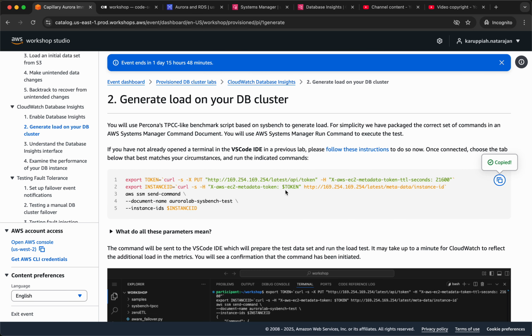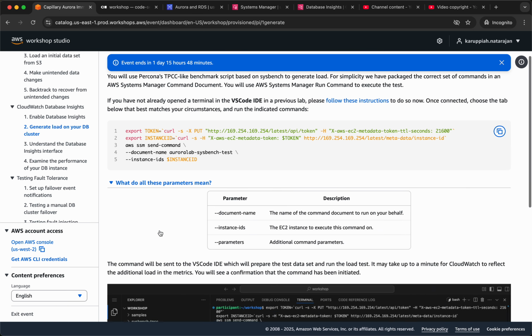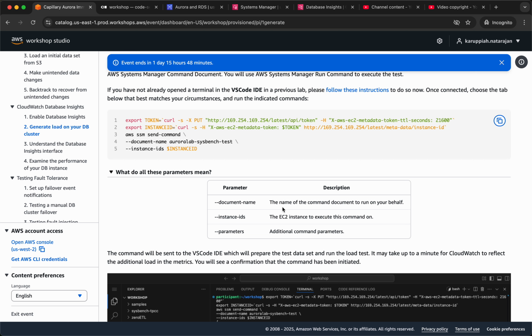So what do these people say? What do all these parameters mean? Document name is the name of the document to run, command document to run on your behalf. Instance ID, the instance to execute this command on. So you can provide multiple IDs, I think. In our case, we're just running it in one instance. Parameters, additional parameters. So we didn't need any additional parameters. So I think we are good to go.